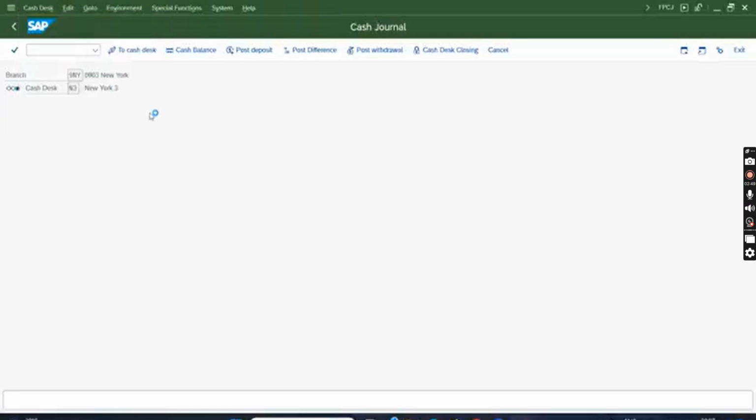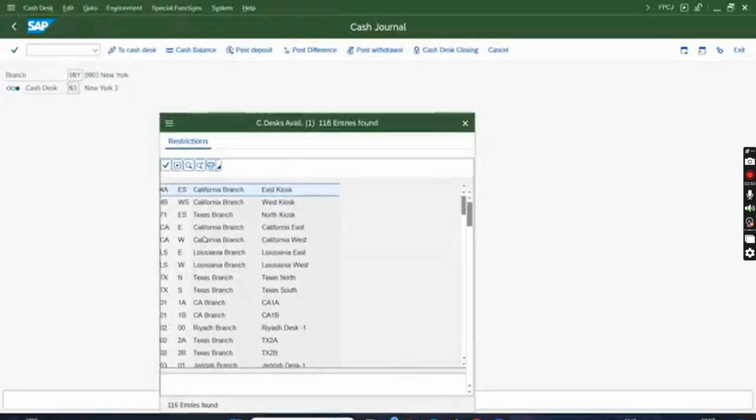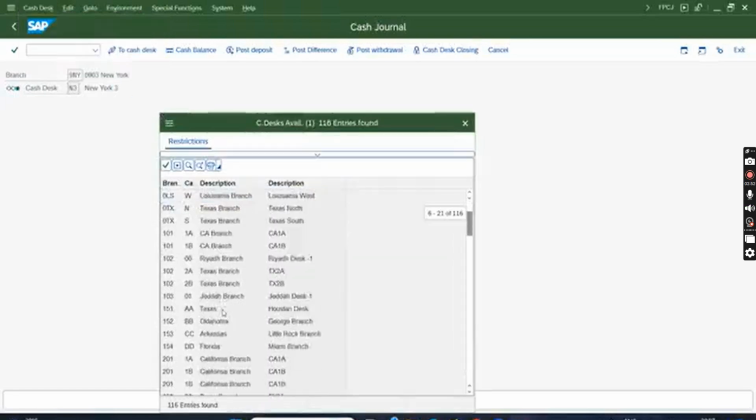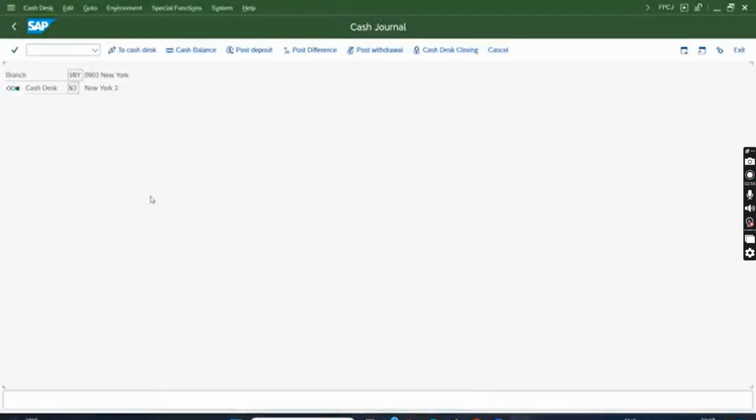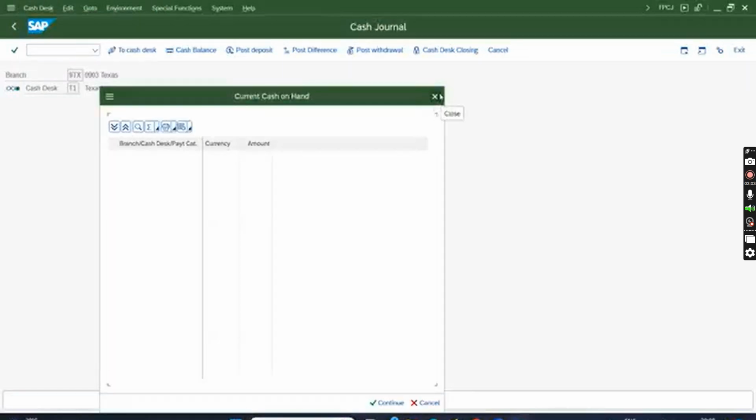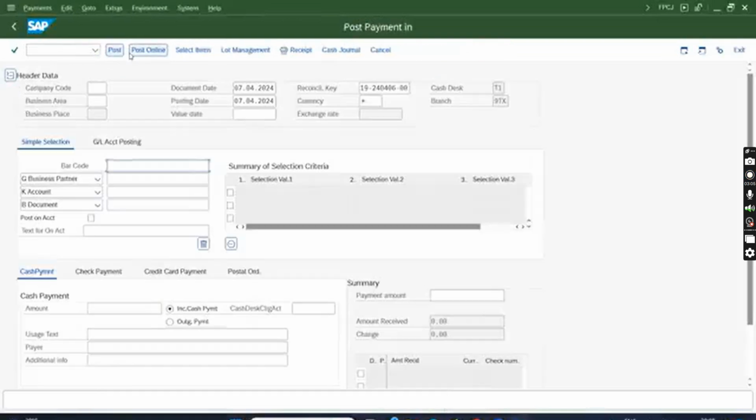So cash desk, other cash desk. Let me go for NTX, one from the Texas, NTX T1. Okay, so this is the other cash desk. I go to cash desk and open cash desk. Right now I don't have any cash balance, so I'll collect only one payment. I'll go to my contract account and I'll do a payment on account, or I can do against reference. Let me collect against reference only.